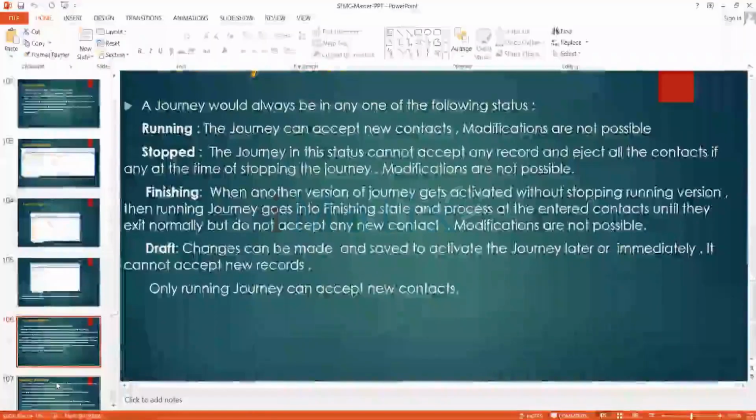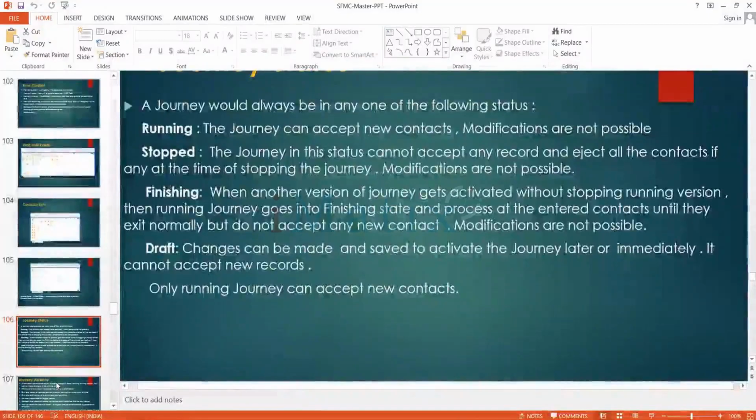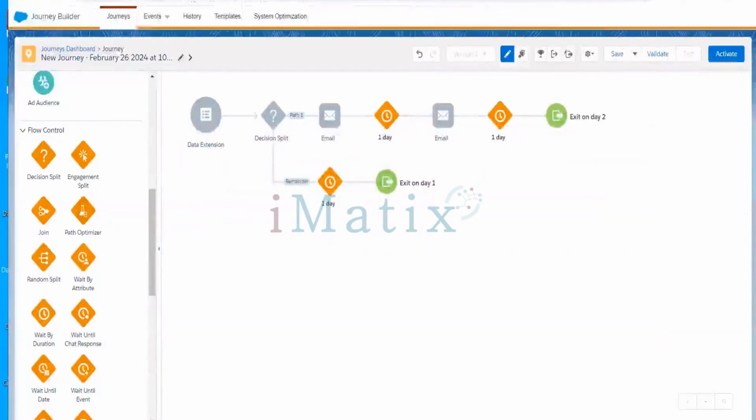We will be doing this again. Earlier we did it one time, now we do it again. A journey is always in one of several statuses: running, stopped, finished, or draft. If we go to the journey, there are a lot. If we go to tools, we go to history. There are lots of journeys. Here is a version.